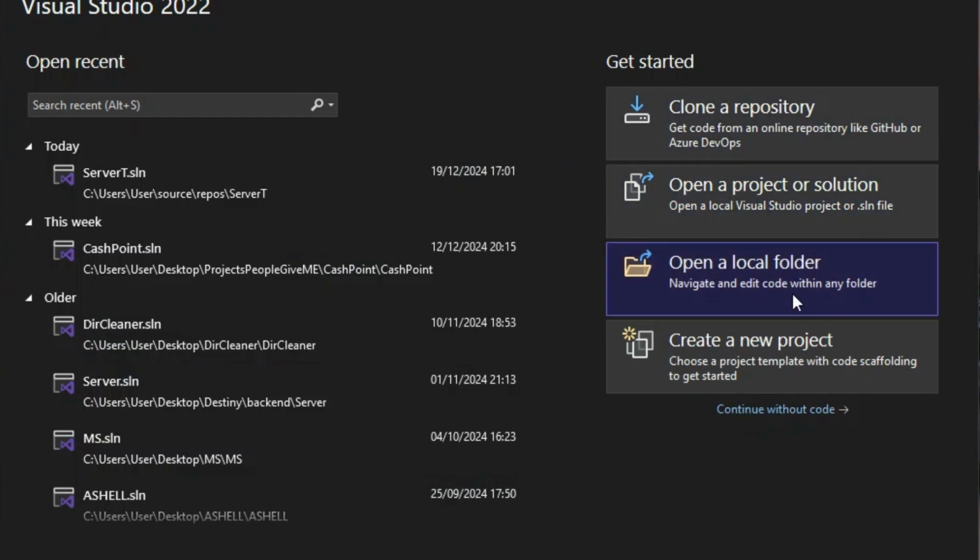Hello everyone, so today I'm going to show you how to write a server in C using WinSock. This is only available on Windows. If you're a Windows user, I would highly recommend you use Visual Studio 2022 for this, as it can get quite rough with GCC and Visual Studio Code.